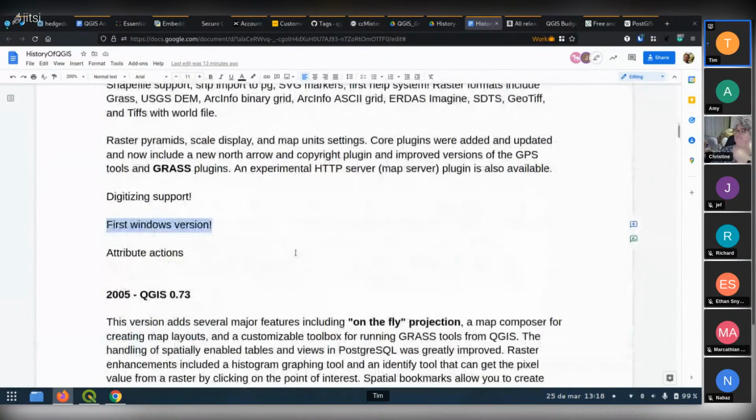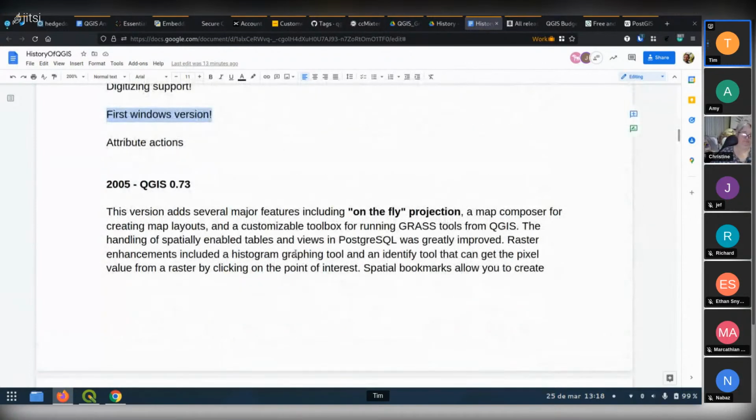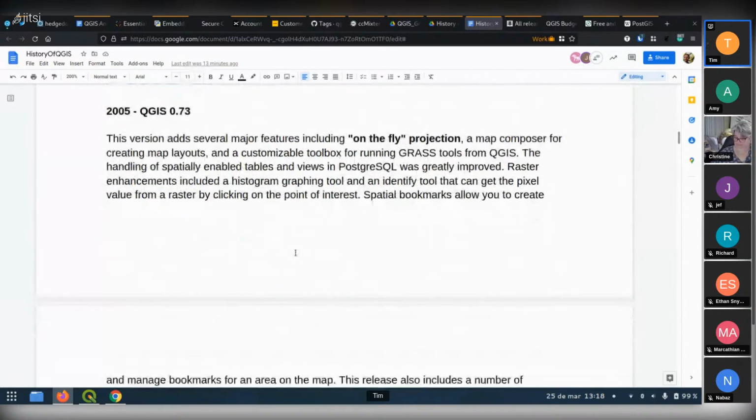So moving on the timeline, we went to QGIS 0.73 in 2005. And that was the first time we had on-the-fly projection. That meant before, if you had a layer in one coordinate reference system and another one in another coordinate reference system, you couldn't see them on top of each other. So we added that, and it's also the first time we had the ability to make a print map, which is kind of funny. I think before you could just export the view on your desktop application. You couldn't make a proper map layout.